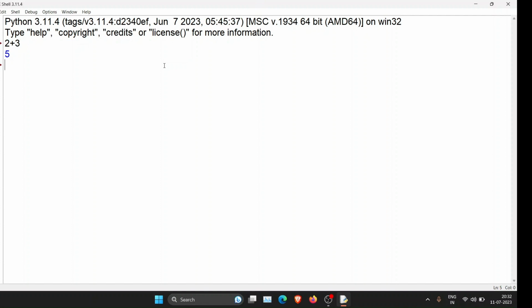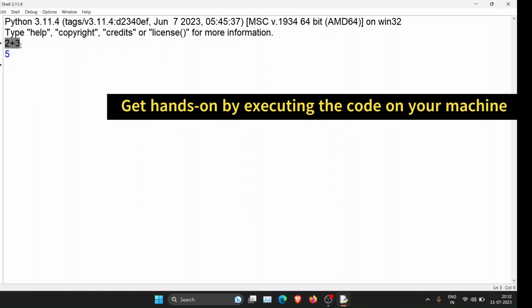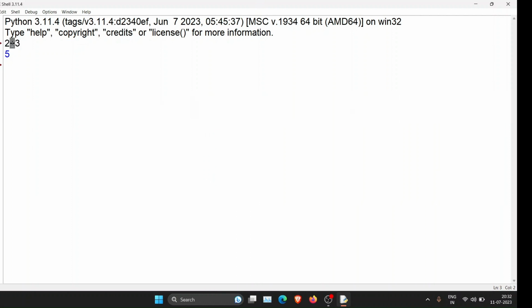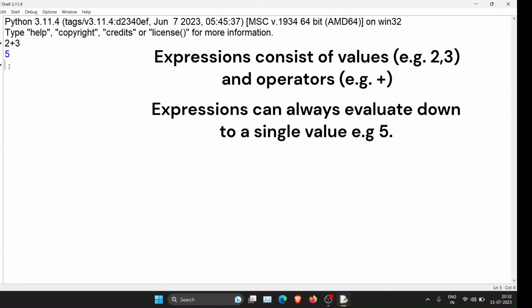Let us now go through the command. What you see here is called an expression. The expression consists of values. Here 2 and 3 are values and the addition symbol is called an operator. So we are providing an expression to Python and Python is evaluating the expression to give us a value.